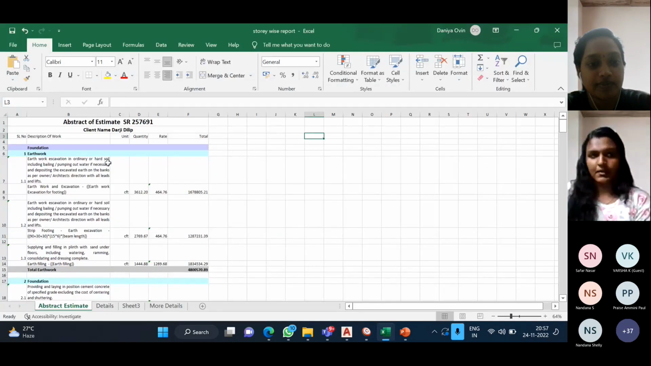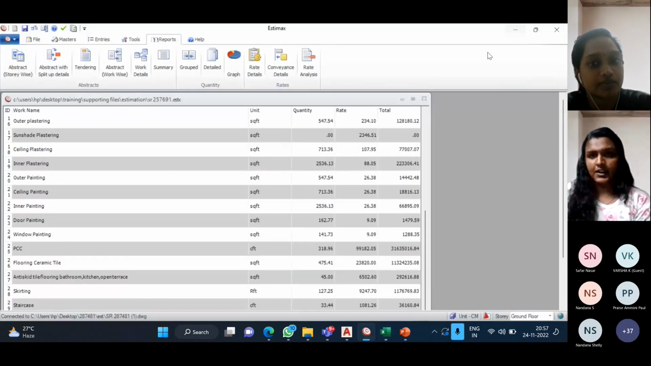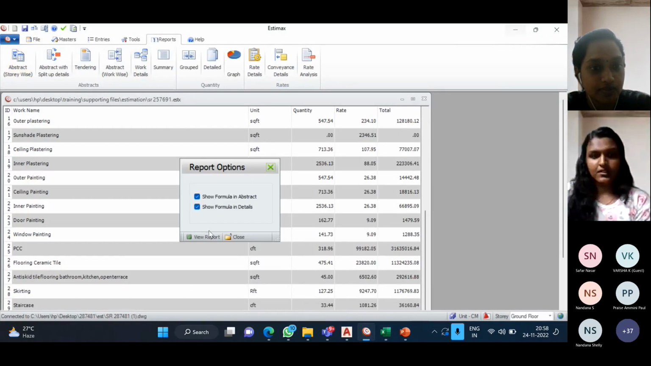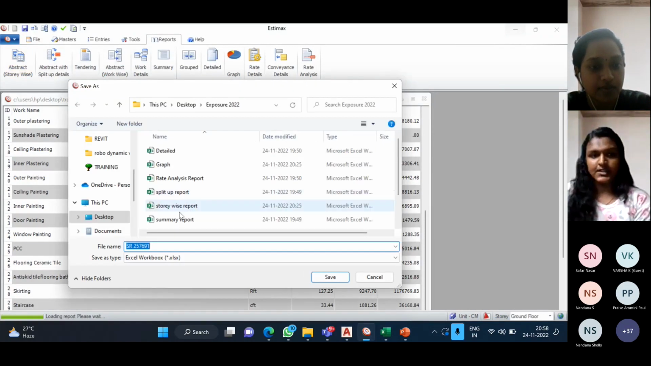This is an example of a story-wise report. It is automatically generated. Here the story-wise report is provided. Within seconds, we can generate the report.